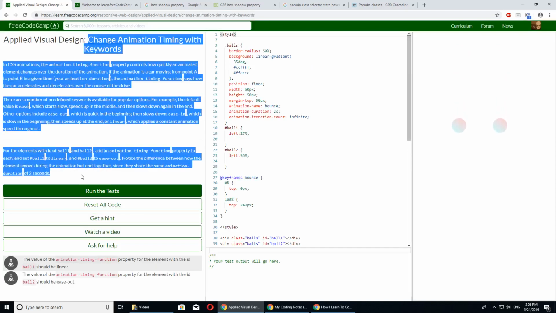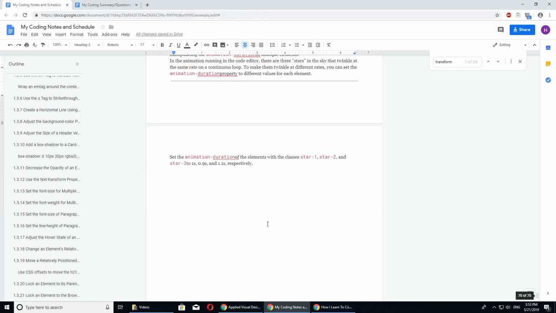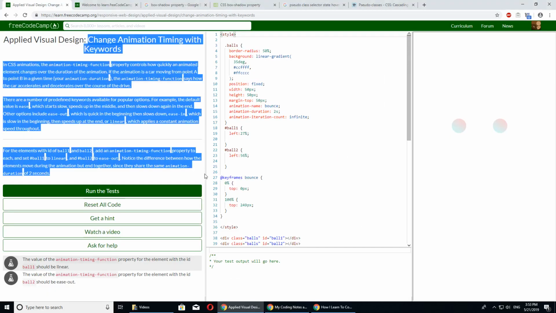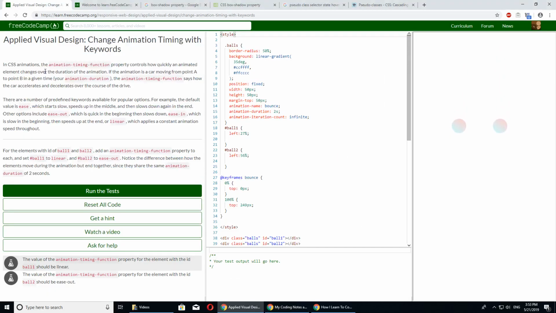Change animation timing with keywords. In CSS animations, the animation timing function property controls how quickly an animated element changes over the duration of the animation. If the animation is a car moving from point A to point B in a given time, the animation timing function says how the car accelerates and decelerates over the course of a drive. Oh, nice, okay. Like bouncing or stopping or crashing.